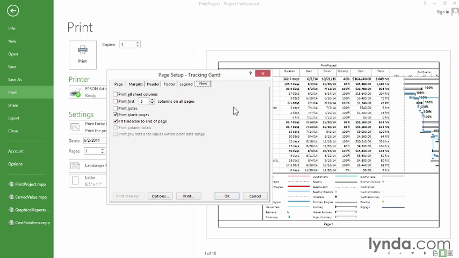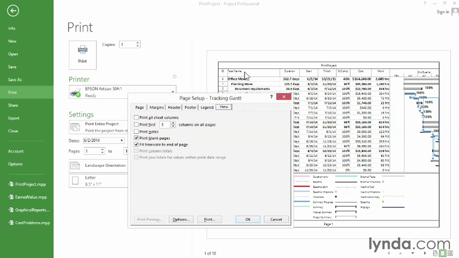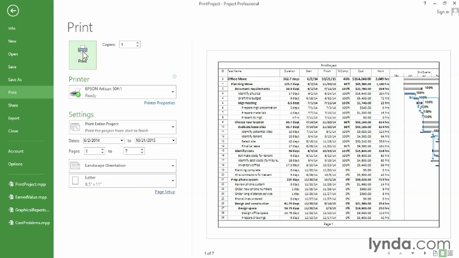The View tab also has a couple of interesting settings. If you turn on the checkbox for Print All Sheet Columns, then every column in the table will print in the view. Or if you choose the next one, Print First 3 columns on all pages, in this case, the ID, task name, and duration would all print on every single page. For this particular report, you might want to do the first 2 columns so that you can see the ID and task name for all the values and things you see on the other pages. Once you have all the settings the way you want, just click the Print button.